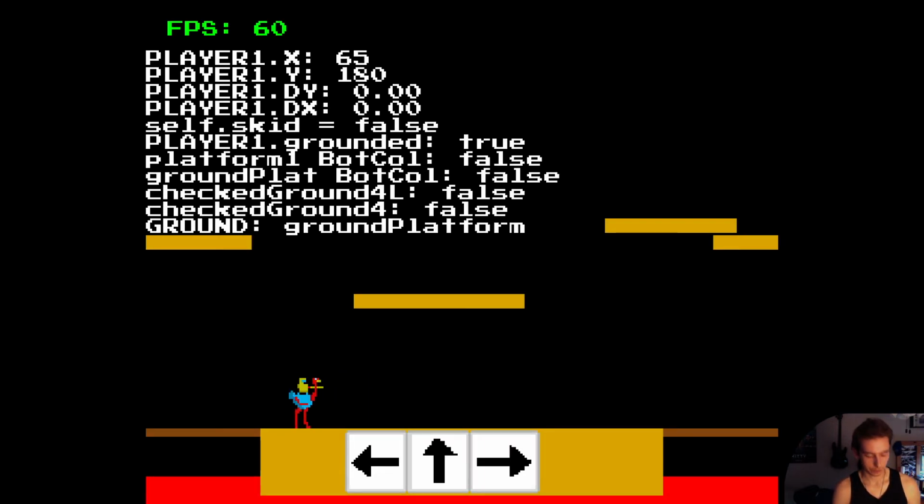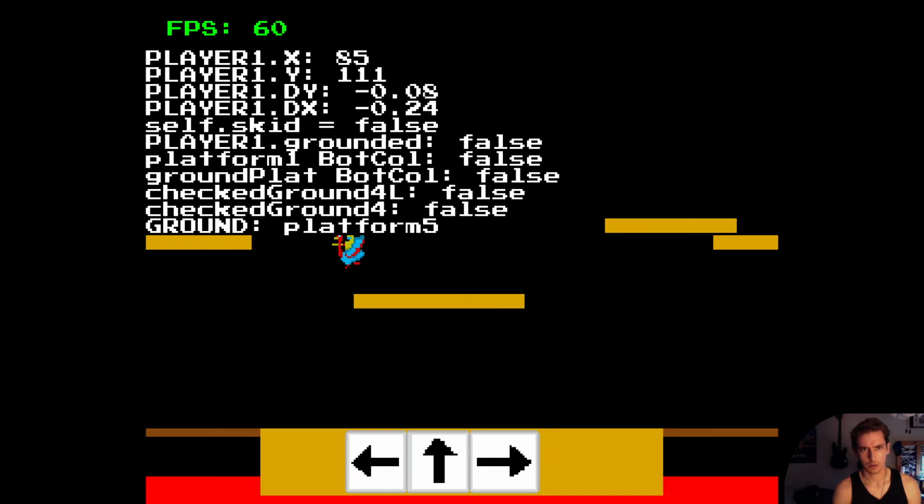So ground is ground platform. This should be platform 5 or whatever. No way. Okay. So that is working. Yeah, dude. That's dope.